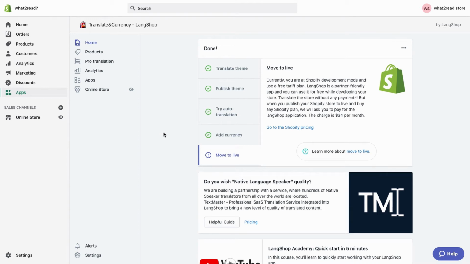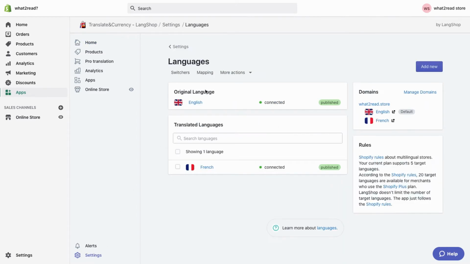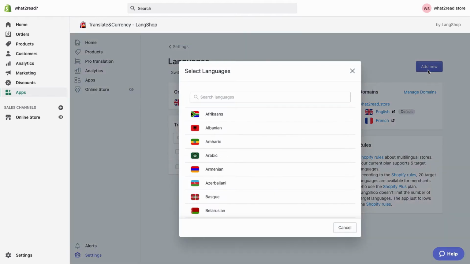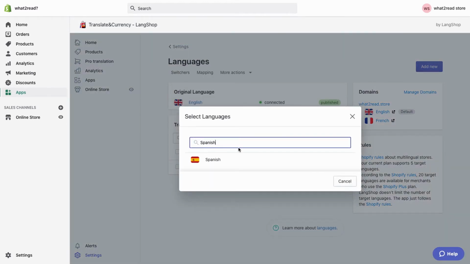In this video, you will learn how to add multiple languages in LangShop to your Shopify store. From your LangShop admin, open LangShop Settings, Languages section. To add additional languages to your online store, click on the Add New button at the right top corner and select languages from the list that you want to display for your customers.